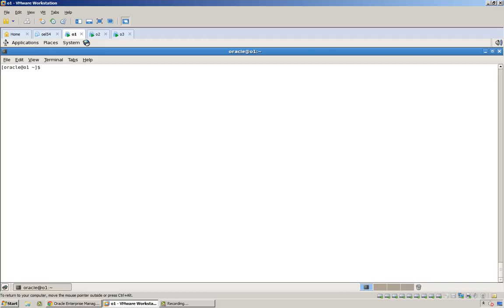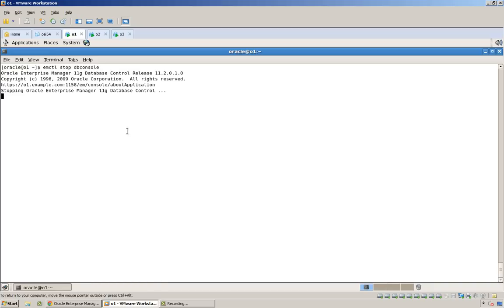Okay, so what I'm going to do is first shut down DB console. So that's emctl stop dbconsole. And then I'm going to use a command that I don't use every day, and that's emca, which is Enterprise Manager Configuration Assistant. Unlike the other CA commands, it is not graphical. But it does come with very, very good help.